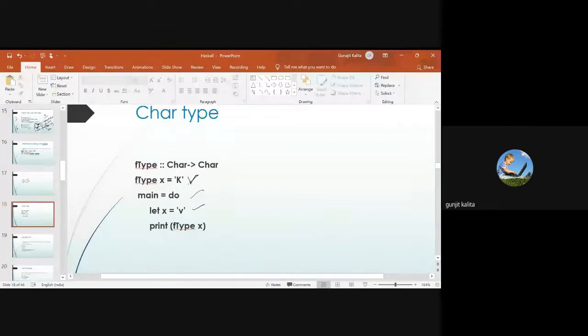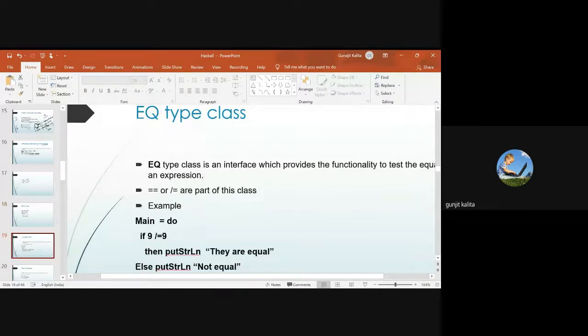Now, normally we think that the value of v will be printed. It will not. The value of K will be printed. It will normally stick to that value. So that passing by reference mechanism is actually not required here. Passing by reference is required in C and C++, but not here. It can handle that.